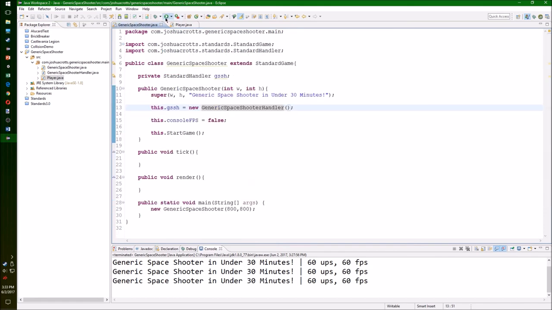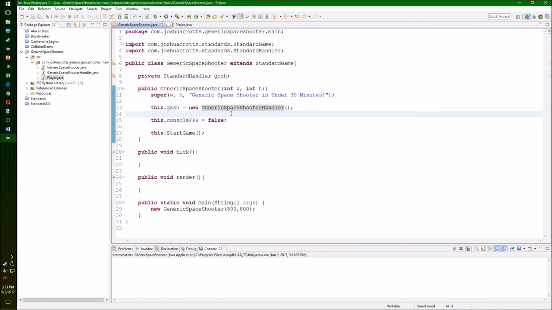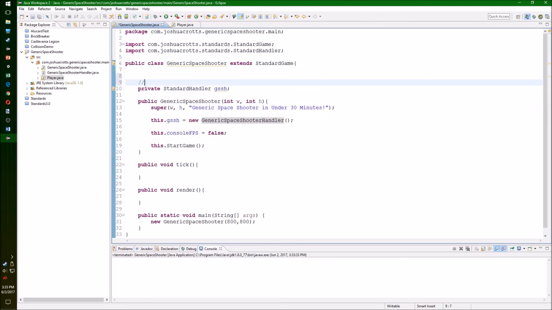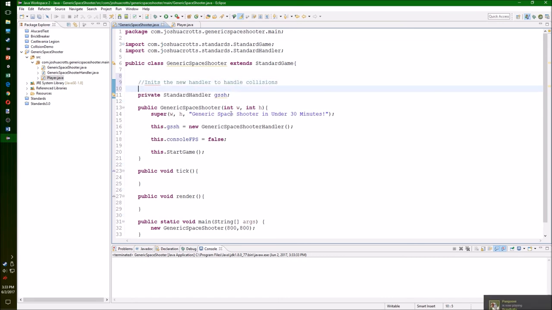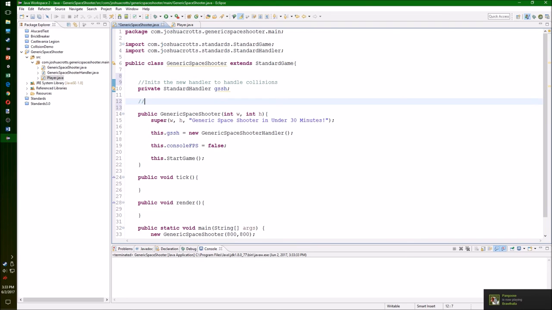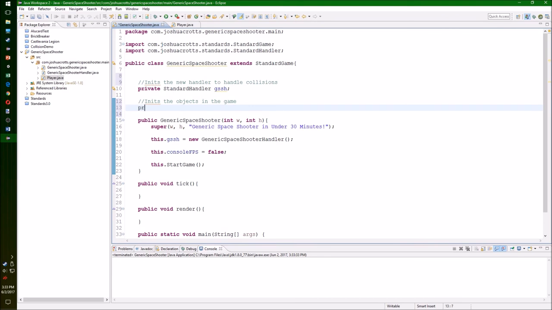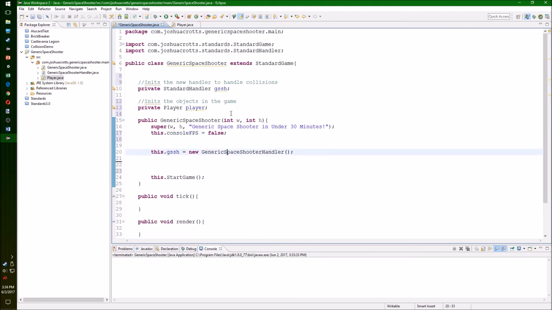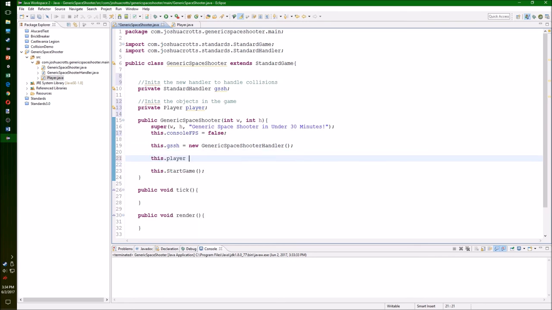And now that we've done that, we can run it. And we haven't actually added it. I'm dumb. Add the new handler to handle collisions. Just make some comments. Add the objects in the game. Private Player player. I should probably put this at the front. Initialize the handler first. This.player equals new Player. Initialize them at the bottom of the screen, so that's at, like, 300, 720, maybe.